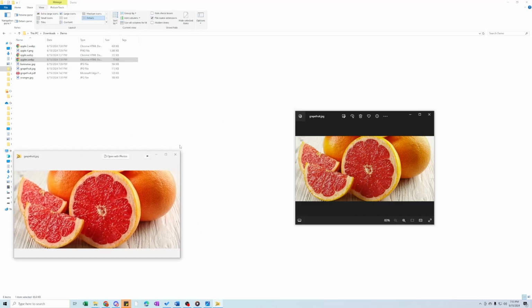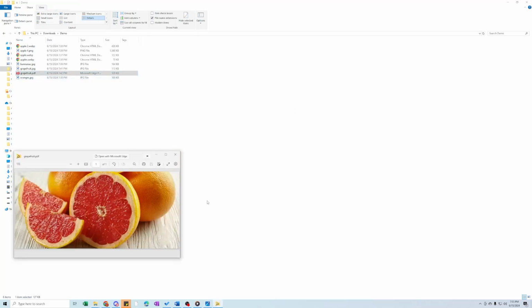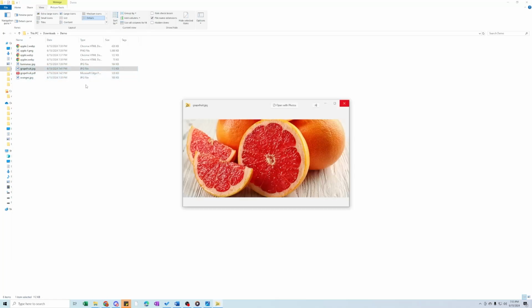You can also use the Pin button to lock the location where the Peek utility will open photos on your screen. Unpinning will cause the photos to open in the default location in the center of your screen.